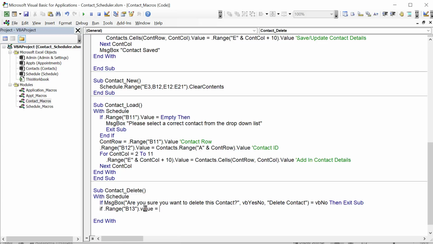B13.value equals empty, then what we're going to do is skip the database delete because there is no database entry. Then go to, let's just call it not saved, right? So we're going to just skip that, not saved. And then this is the part where we delete. So the contact row is equal to whatever's in B13. So we're going to copy this and then say equal B13. That's the associated contact row. So now we can delete it.